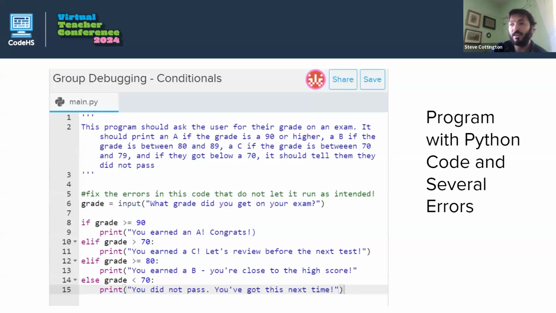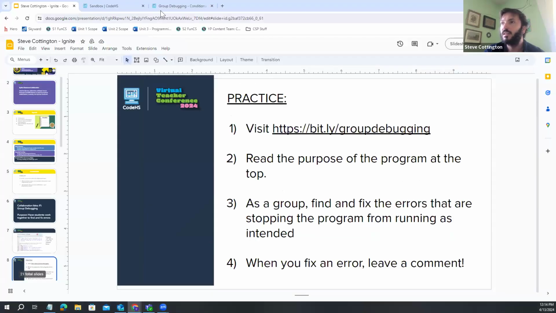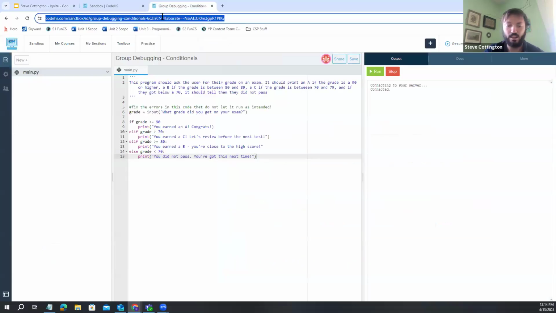I made quite a few errors in here. That is why it's not working. So our task is going to be to find and fix those errors so we get it working. You're all going to get to access this program. You can get to it at that link right there, and I'll copy the link for the chat too. If you go to bit.ly/group debugging, I'll also copy and paste it into the chat as well.